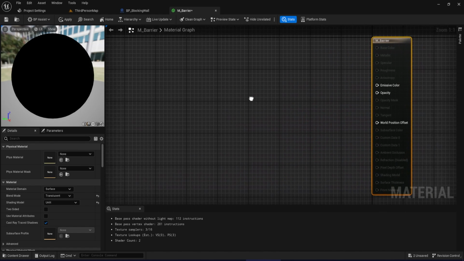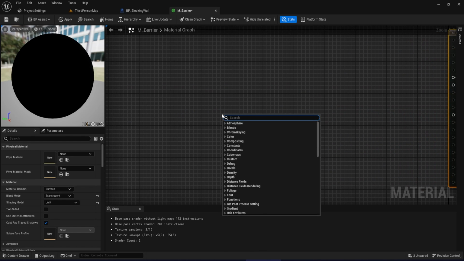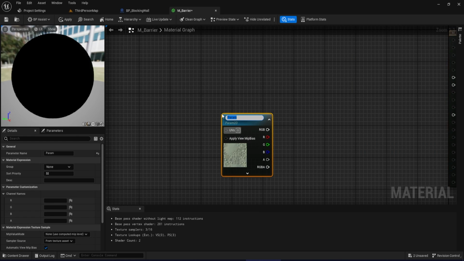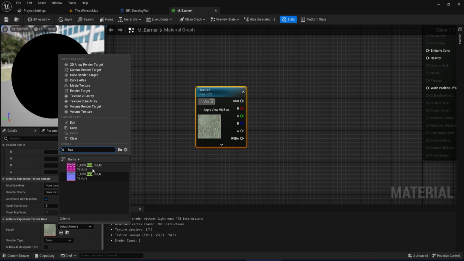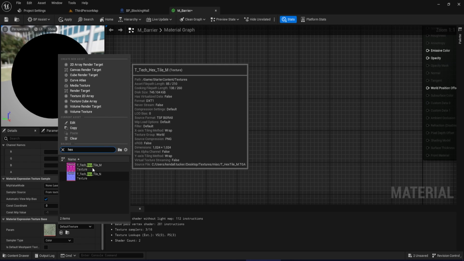Let's start with the hex pattern that we showed. This is actually pretty simple. This is gonna be a texture, so let's bring in a texture sample parameter, so you can change this parameter to whatever texture you want. I'm gonna name this just texture, and we're gonna choose the hex grid texture, the hex style texture that comes with the engine. This is actually in the starter content. You can add this to your project.